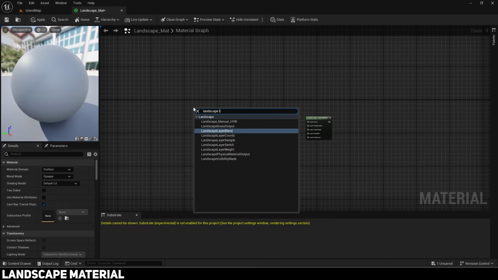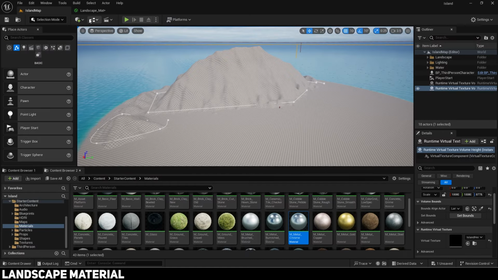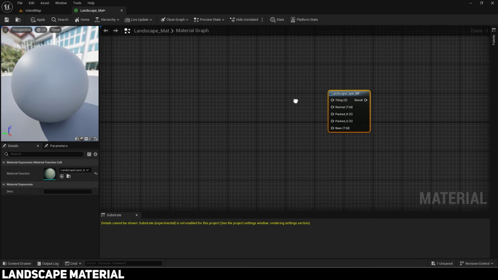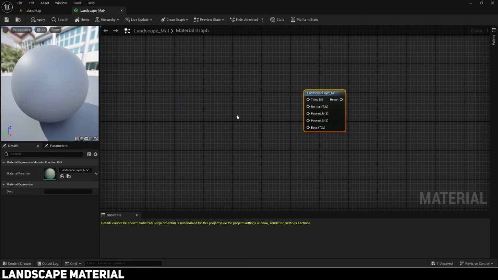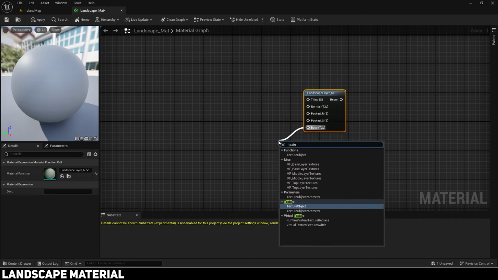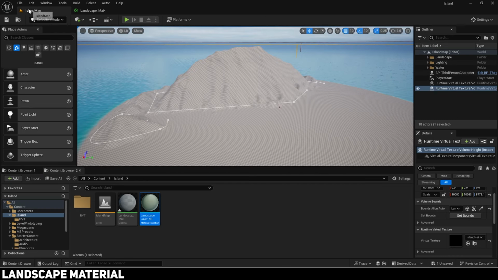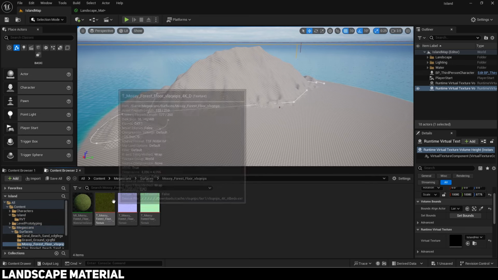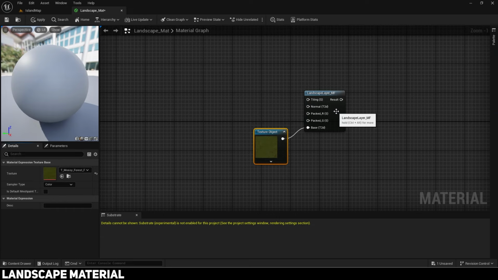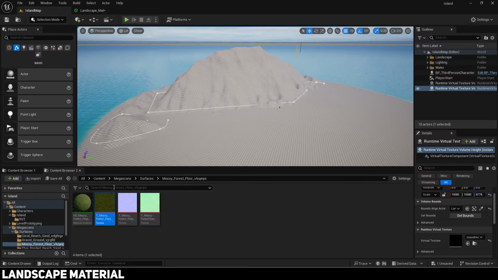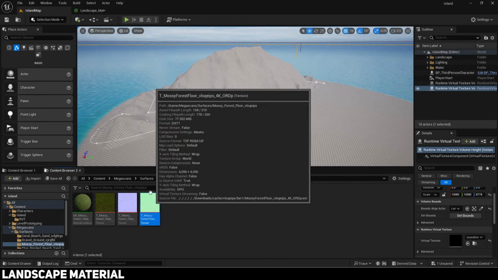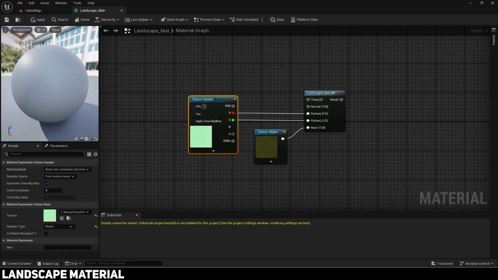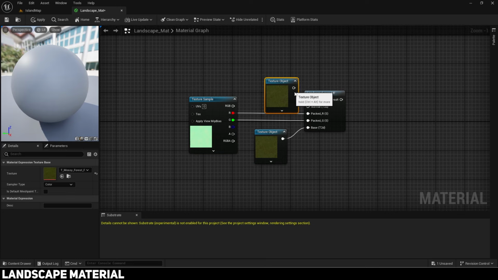Add the function to the landscape material. This one will be for the grass. Add a texture object for the base. Find the grass material and we only need the textures from it. Set the texture to the diffuse. Then drag the pack texture from it and connect the red and green channels to the corresponding inputs of the function. Duplicate the texture object for the normal and set the texture accordingly.